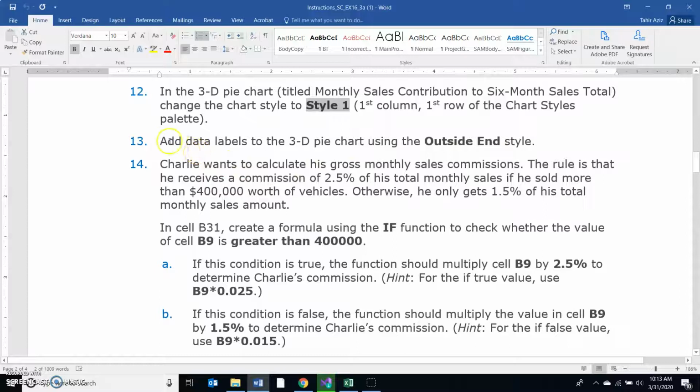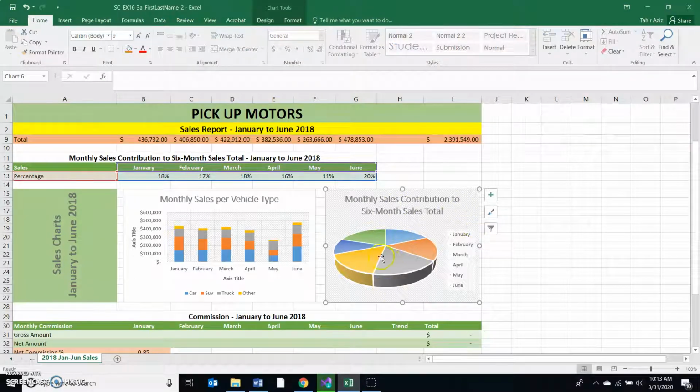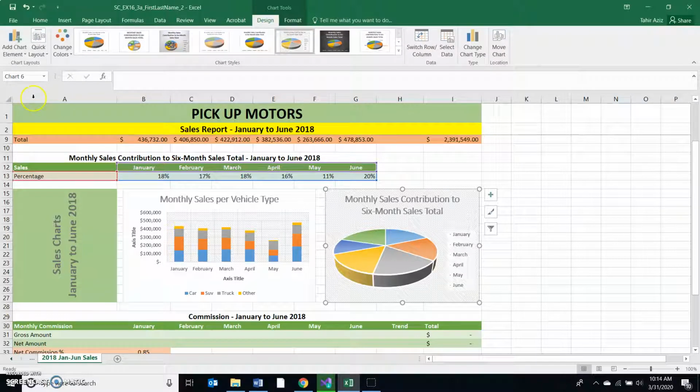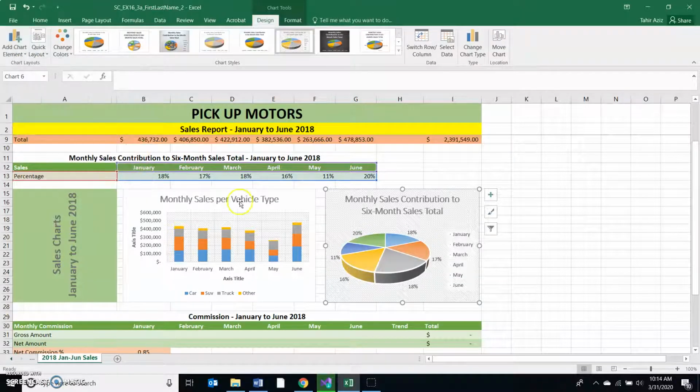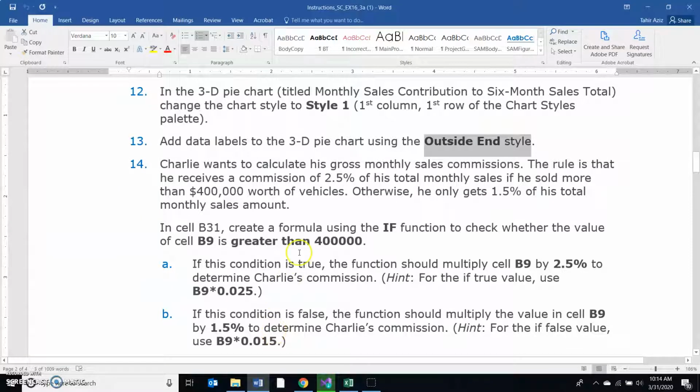Similarly, we did the data labels for the previous chart. I'll let you do this one as well, but I'll show you where you can find the outside end style. So it's referring to this chart here. Once this chart is selected, these 2 ribbons will appear. Go under design, and you will find, I think it might be here, data labels and outside end. What it does is show you the data labels on the outside of this 3D pie chart.